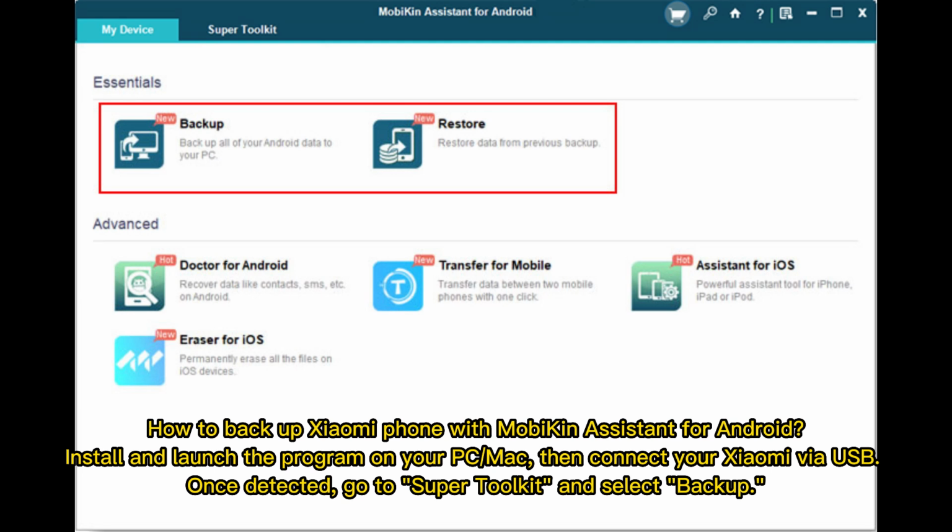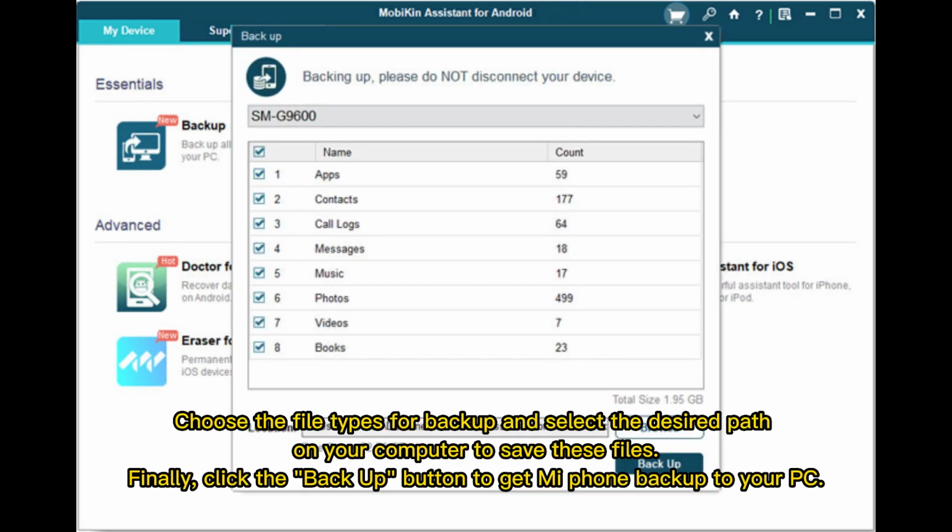Install and launch the program on your PC or Mac. Then connect your Xiaomi via USB. Once detected, go to Super Toolkit and select Backup. Choose the file types for backup and select the desired path on your computer to save these files. Finally, click the Backup button to get the Mi phone backup to your PC.